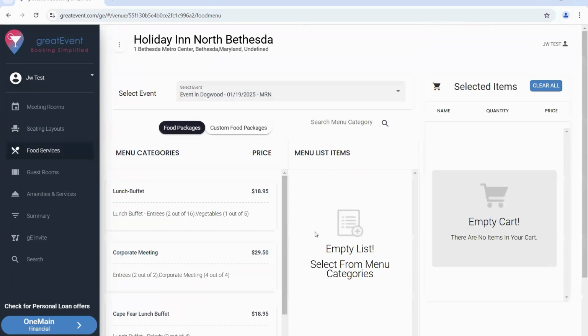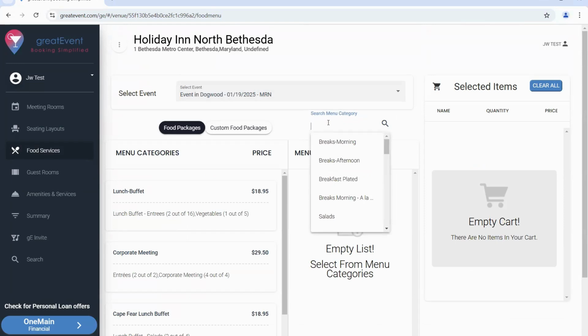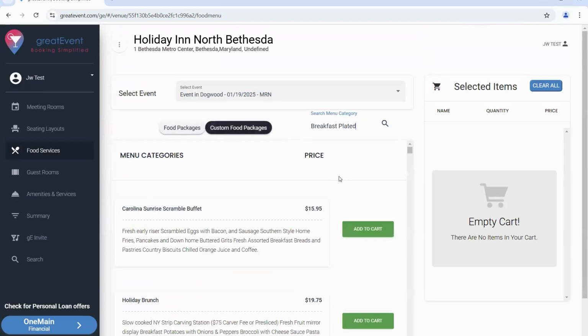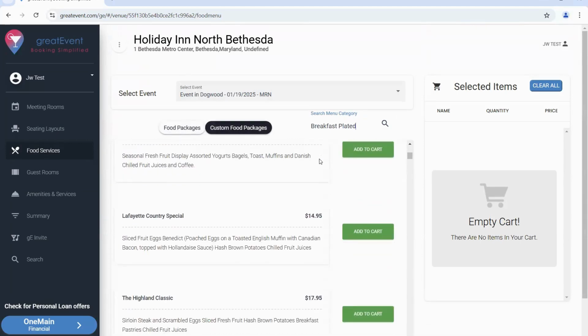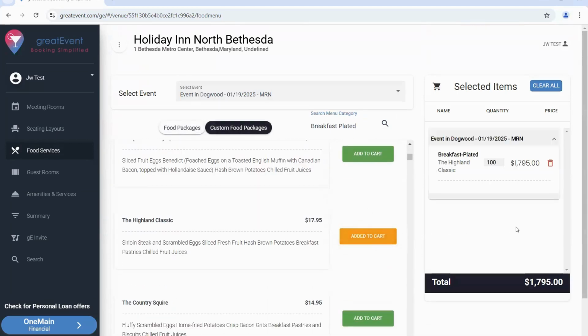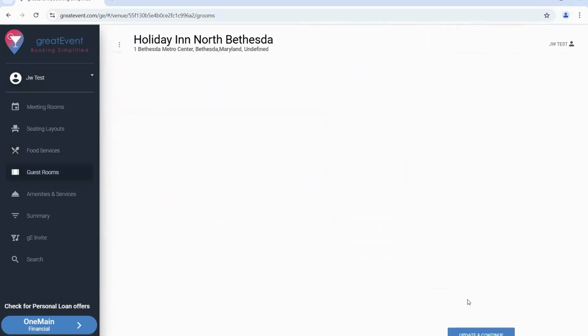Next, I'm brought to the food services. All of the properties load all of their menus, making it very user-friendly for each consumer to search the category. They can search based off of AM, PM breaks, breakfast, lunch, dinner, you name it. As you know, we're looking for a plated breakfast, so I'm going to select that in the category. I'm going to search through all of these different items, and let's say I would like the Highland Classic. I'm going to select that.